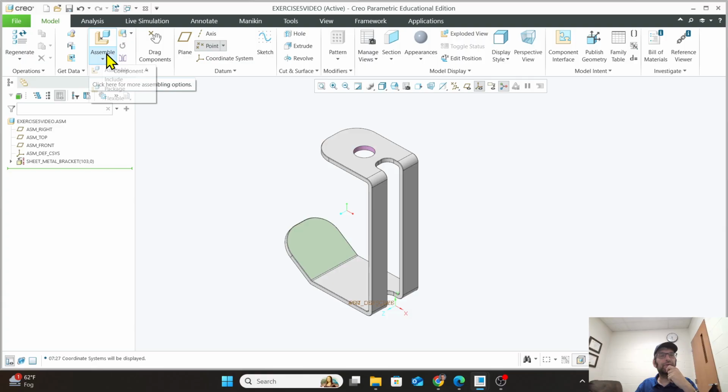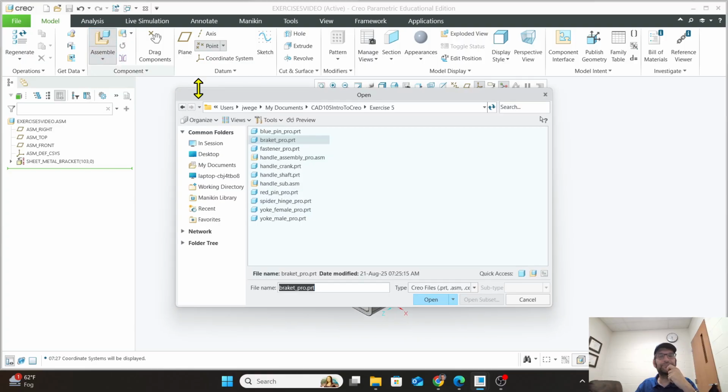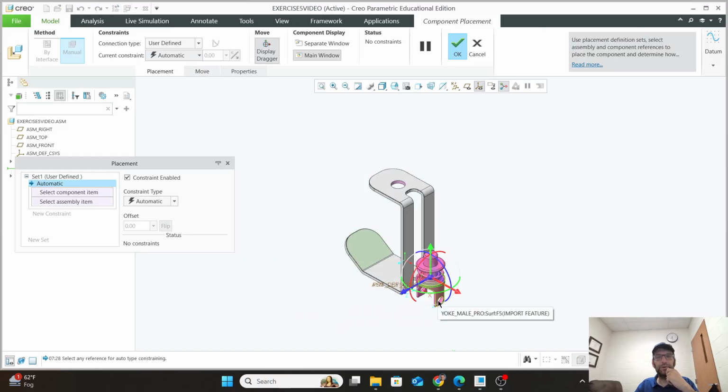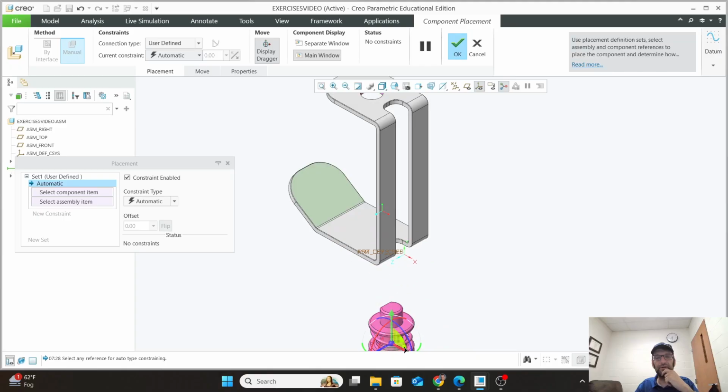We're going to go ahead and grab our second part by clicking on the Assemble button again, which is going to be the yoke male. We're going to hit Open. As we bring these parts in, we have our slider that we can move things around. It is helpful to grab these sliders and get the part close to where you want it. You can rotate with the rings too if you need to, to get things set up into place. Okay, so we can do that.